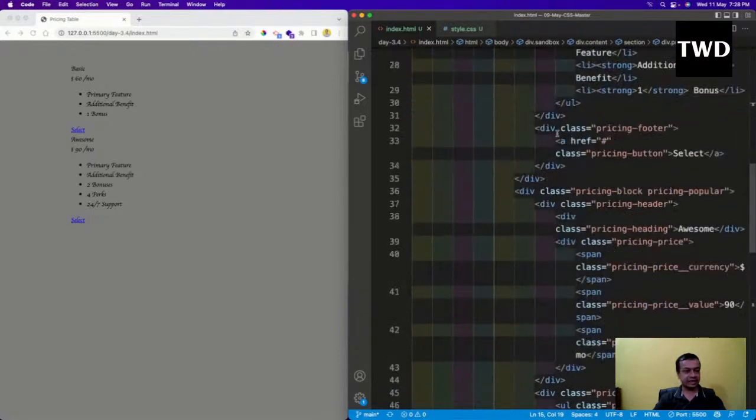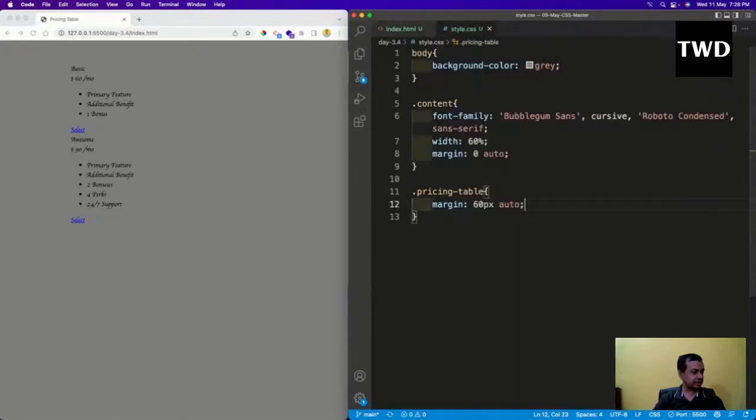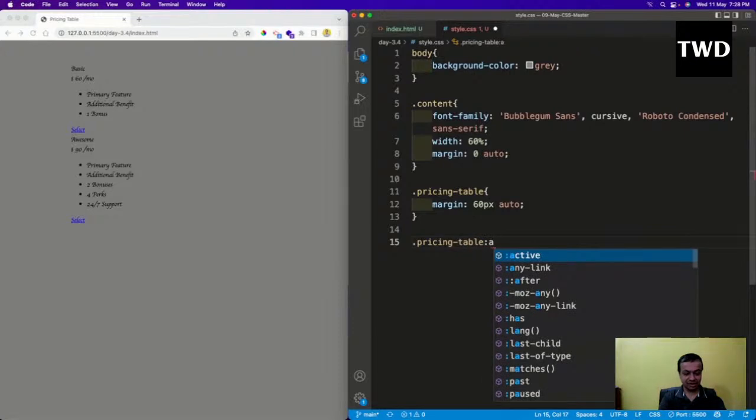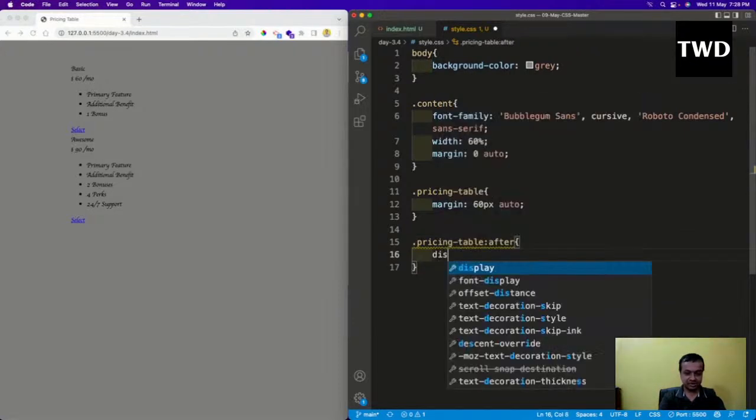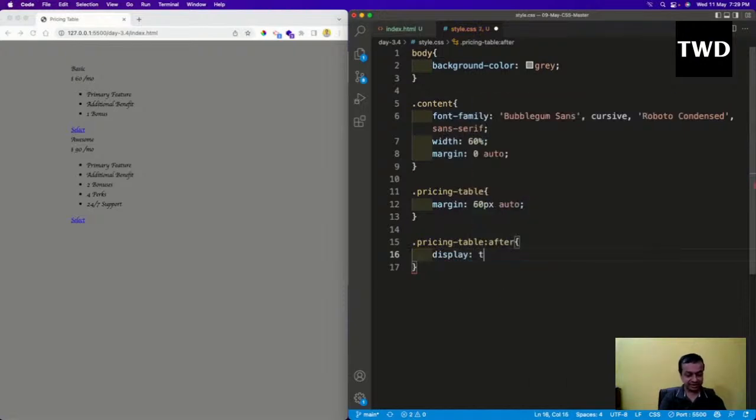So the pricing table is containing both of them. Okay, pricing table, both of them. So 60 auto means it will be in the middle. So after the pricing table, we will have something we are going to use for the first time. There's something known as display table. We have not used it anytime. So pricing table after, and display as table.